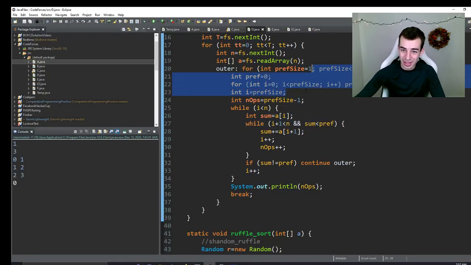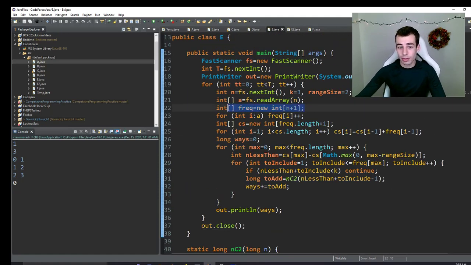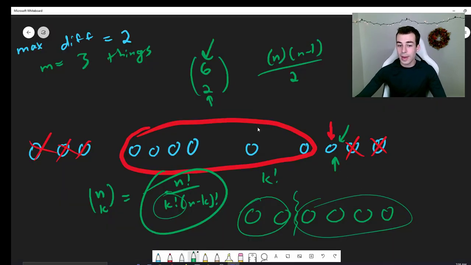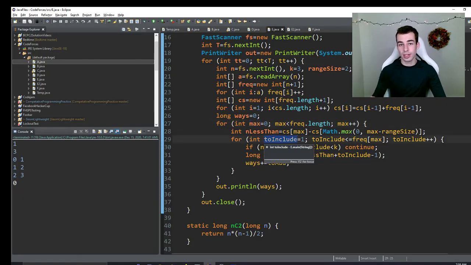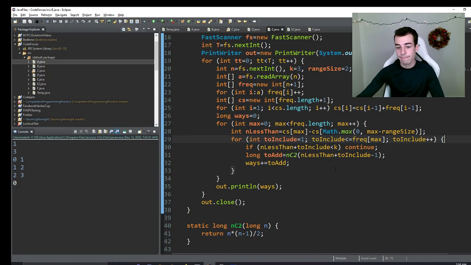Okay, so what is the code for that? Well, I guess we'll go through E1 first. I store the frequency of each number and also a cumulative sum on that frequency, so I can say how many numbers are in some consecutive range. Then I brute force what this maximum element is, and this to include is which maximum element is the biggest. Specifically, in this case, to include would be 2, because it would be the second one. But you have to say, okay, what if this is the maximum element, then this one, then this one, and then this one. That's why I have this inner for loop as well.